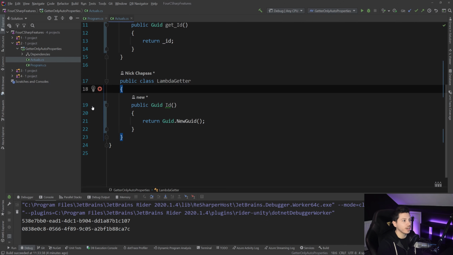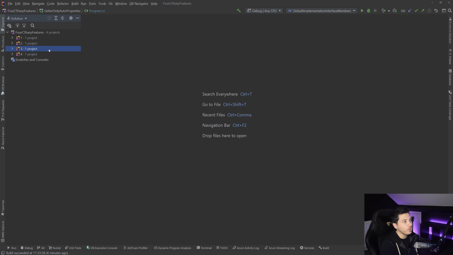Be very, very careful with this. That's a very interesting problem to me, and it's one that I've seen wrong so many times. Now the next feature is called default implementation interface members.